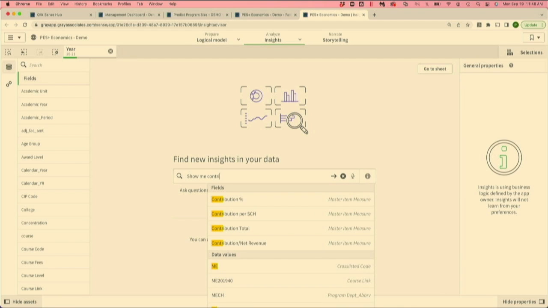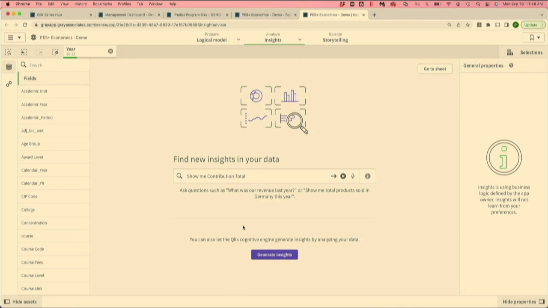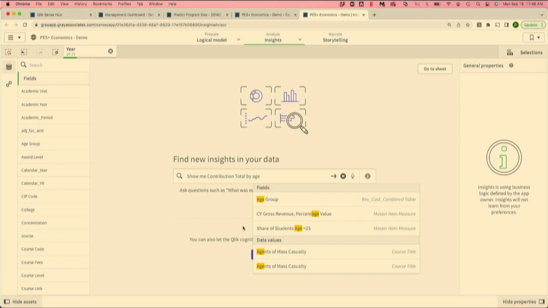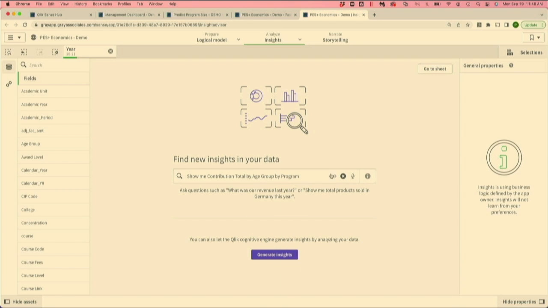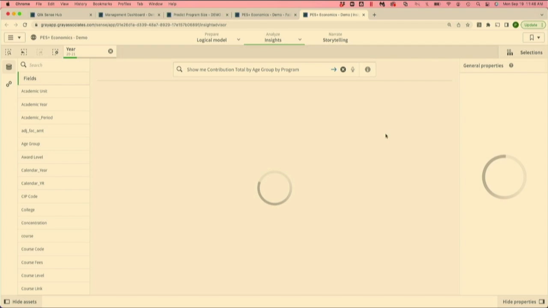show me contribution, by age, by program. This is a question that somebody asked before. And what it'll do is now the system literally thinks and will produce charts. It'll take a minute again with the Wi-Fi.